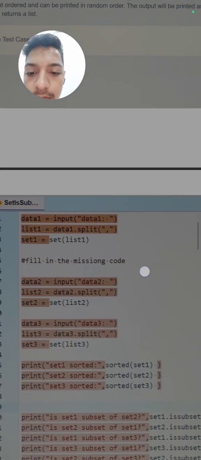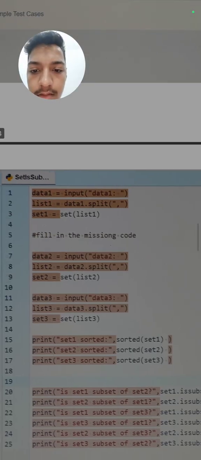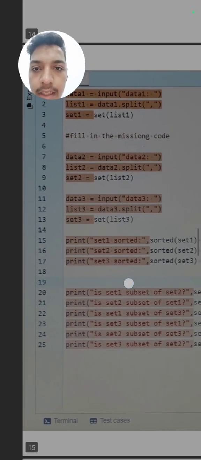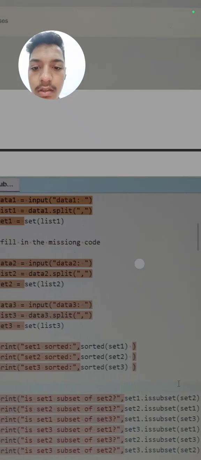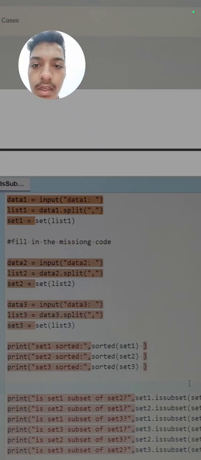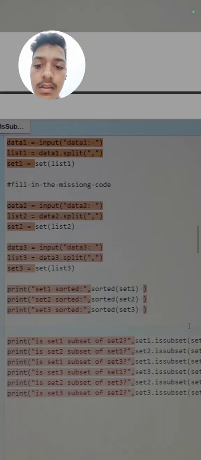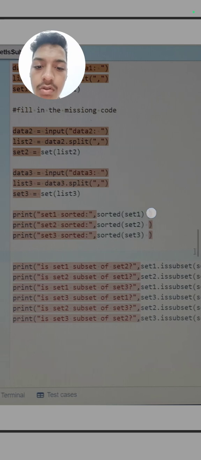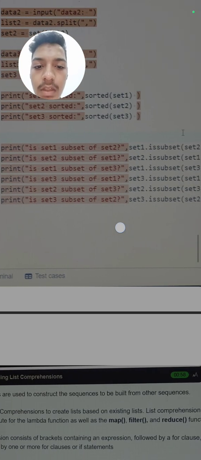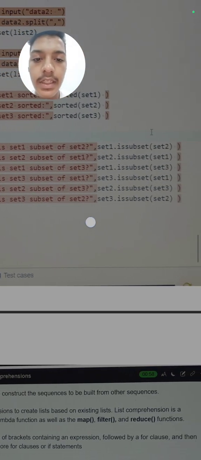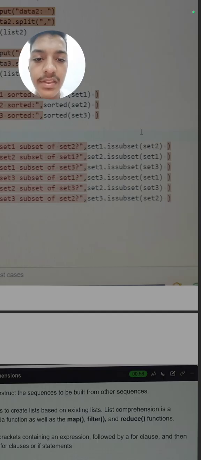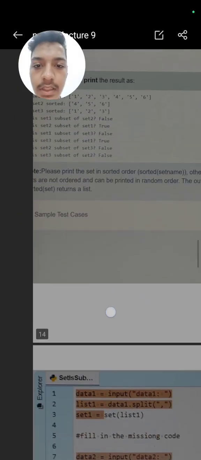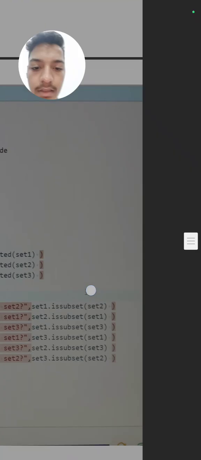So first we will take these three sets, set 1, set 2 and set 3, as input from the user. You know that we cannot directly take a set as input, so first we have to take data, then convert it into a list, and then convert it into a set. Same for data 2, same for data 3. Then we will print all three in sorted order. Then we have to print set 1 is a subset of set 2, set 2 is a subset of set 1, like the lines which are given here. We just need to print them as they are.